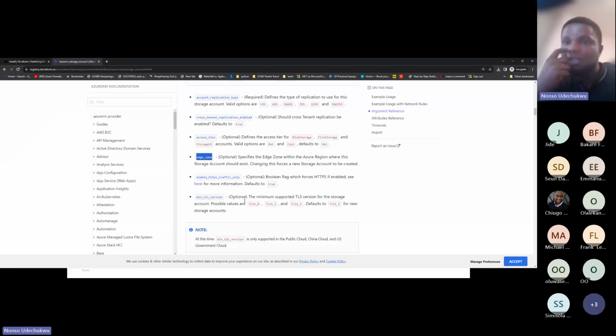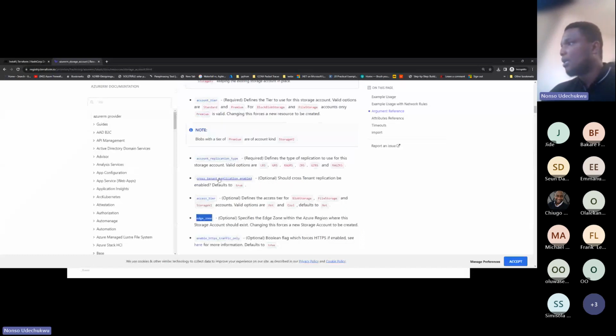Okay, no problem. I'll go back and check the documentation. Do they have those features in Terraform? If it's in Terraform, okay, what's the configuration name? I'll just add it. Schema. Okay, I'm going to come and do this. What's the name of this one?